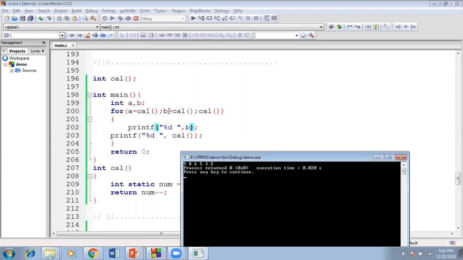And the 7, again 6. 6 will be displayed on the screen. Again the 5. 5 will be displayed. Then, are you getting the point? This is 4. Again this is 3. And this is 2.